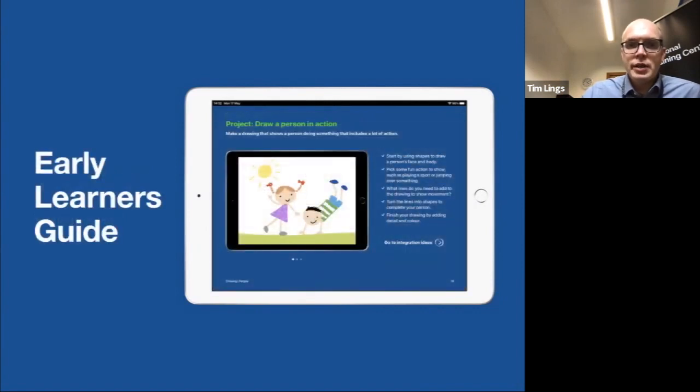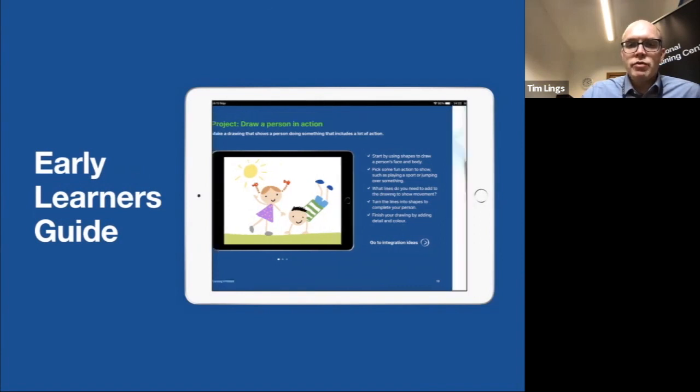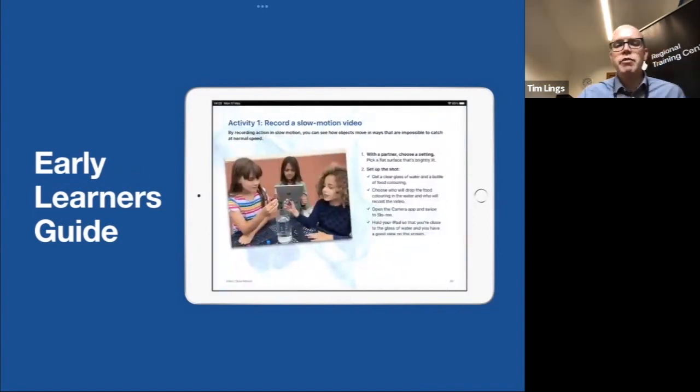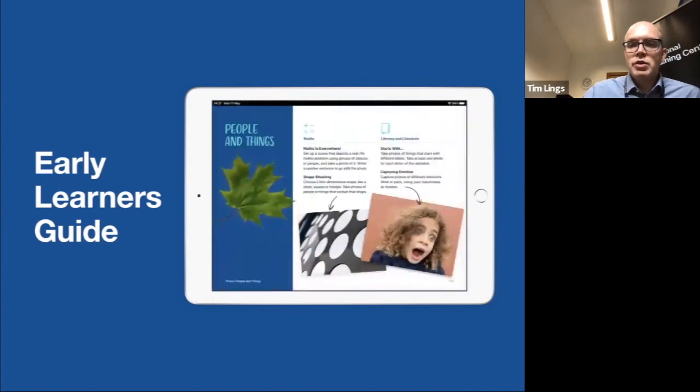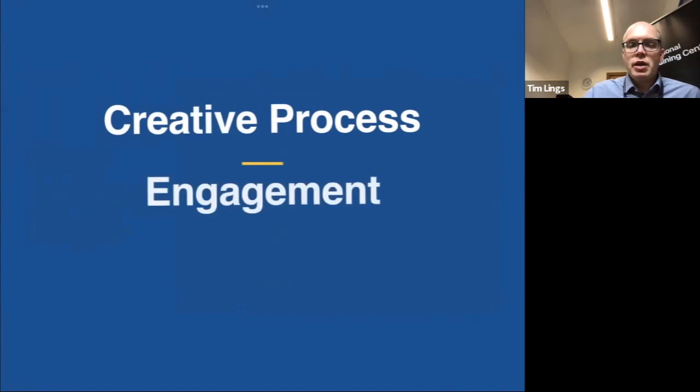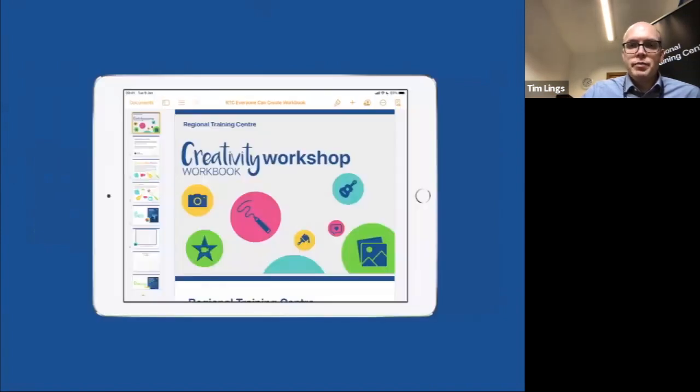Then you've got the early learners guide, which has lots of different activities. So it has the same kind of activities, but more targeted towards children in nursery, reception, perhaps year 1. And then there are some suggestions of how those could be integrated into the classroom as well. So there's just a treasure trove of ideas that you can make use of. The whole point of this is to encourage students to be part of that creative process, because it helps engage them in the classroom, and it's also raising the impact of the arts as well in the classroom.